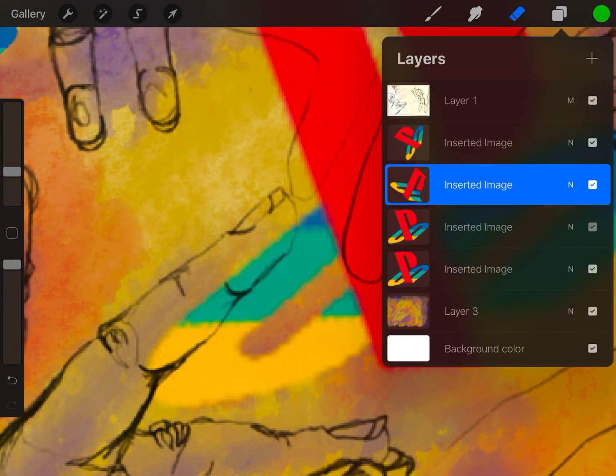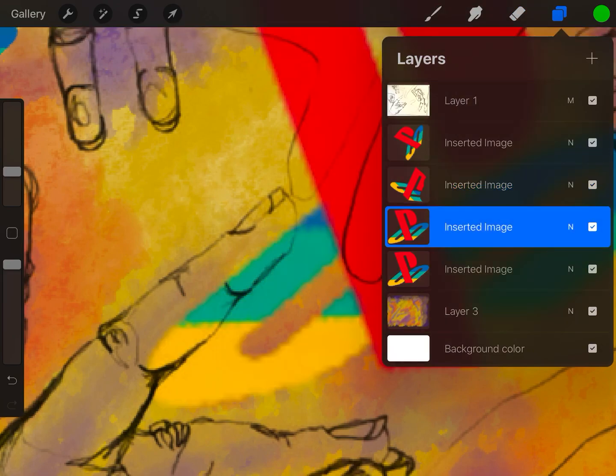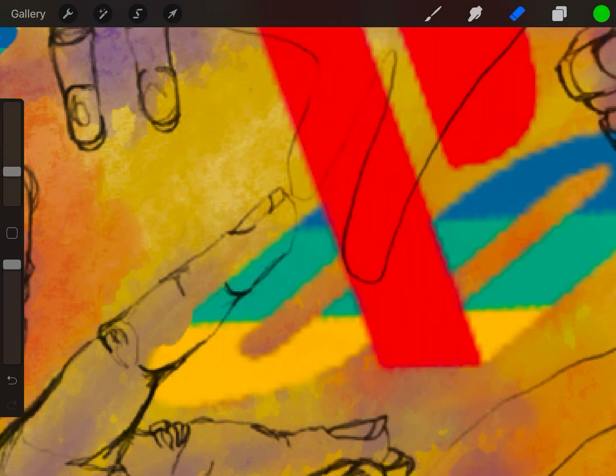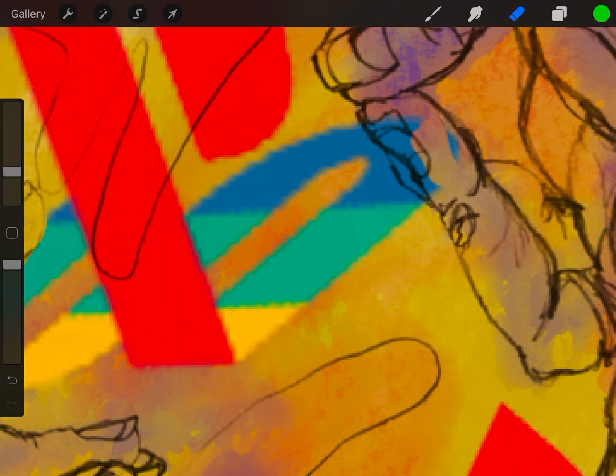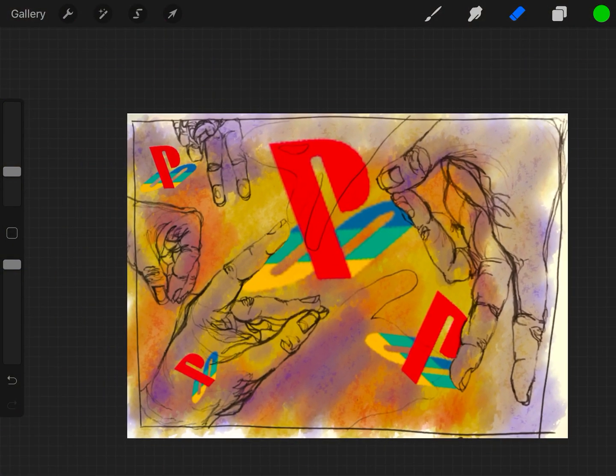So I'm going to go to layers. I'm going to figure out which one this is. It's that one right here. So I'm going to click on that layer, close that up, and I'm going to erase. That right behind that finger right there. And then this one right behind the thumb right here. And zoom back out. All right, so that's how you can sort of create that illusion of overlap.